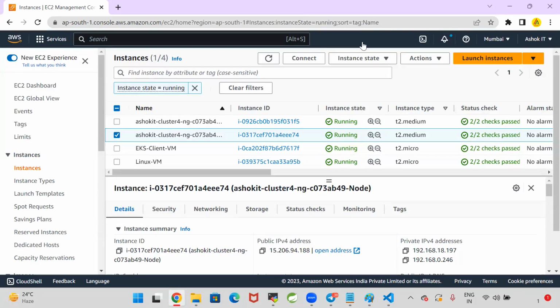Ashok, if we did not stop the cluster, is the bill still generating? You can't stop it, sir. For a cluster, the only option is to delete it. Once the cluster is started, there is no option to stop. If you don't want the cluster, you can delete it. If you delete it, you have to create it again.